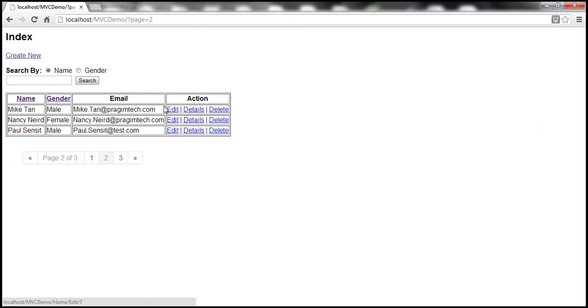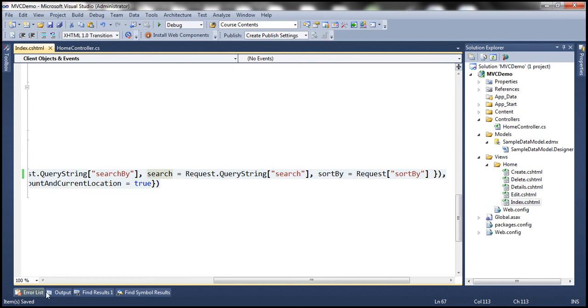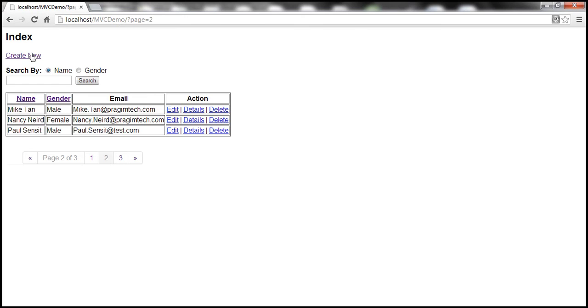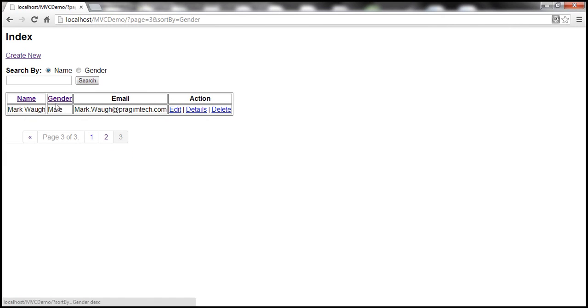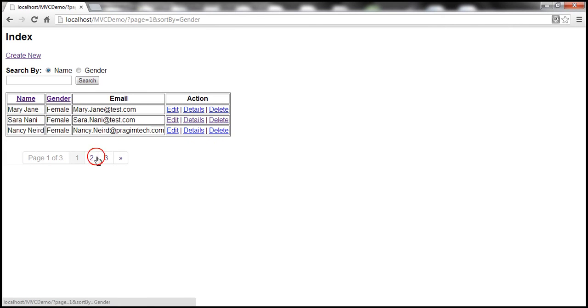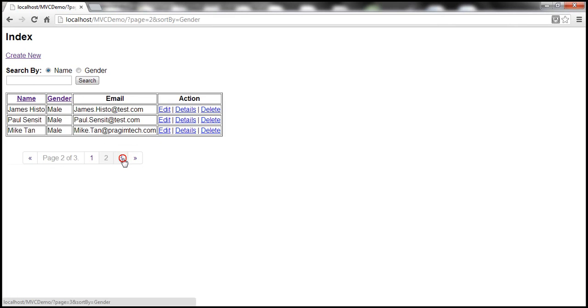Now let's go ahead and save everything and refresh this view. So let's navigate to the home view and see if it's going to work as expected. Okay, so let's sort by gender. Okay, so it's sorted by gender. Now I navigate to page 2. Look at that. We have all males there. So we are not losing that sorting even when we page through.